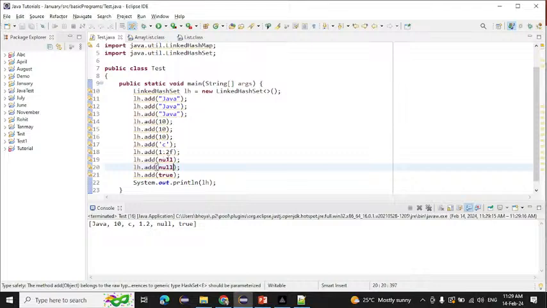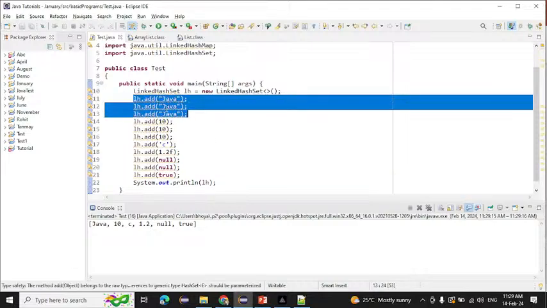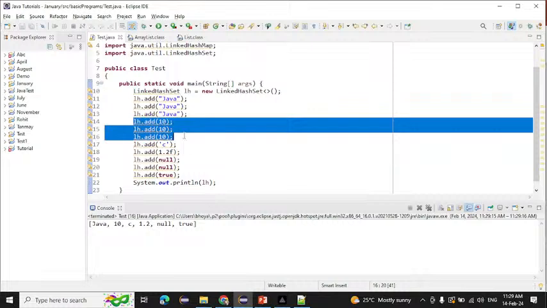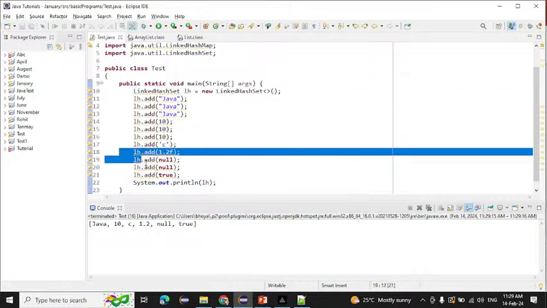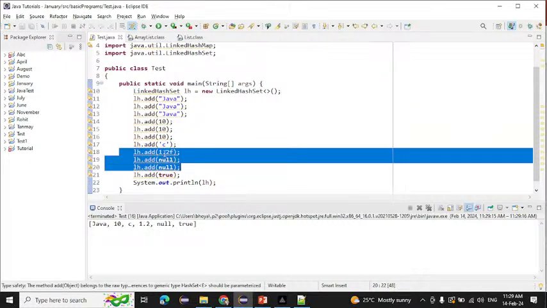So here null value. We have two null values added here. So it is not allowing the duplicate values. It will allow only the single, I mean, so that is the unique value. If you add multiple times also, it will be considered as one time only. Here we added multiple duplicate values, so it will be considered as one. 10 also we have added multiple times, so it will consider as one. And this value also we have added multiple times, but it will consider as one.